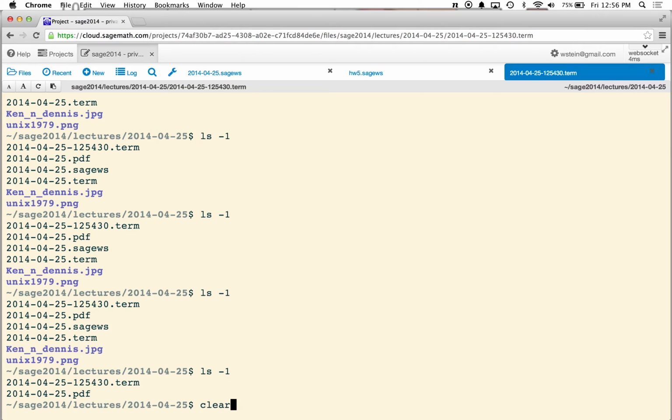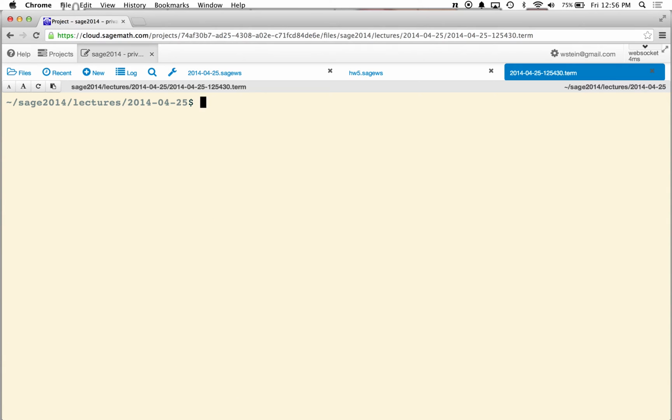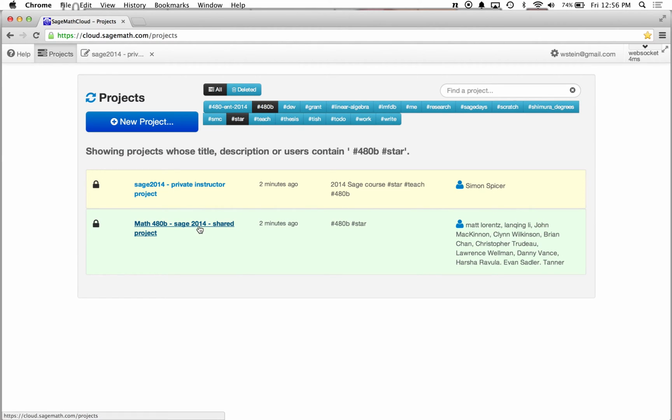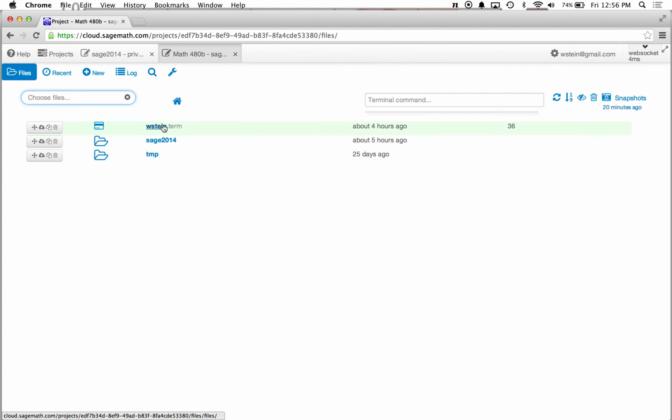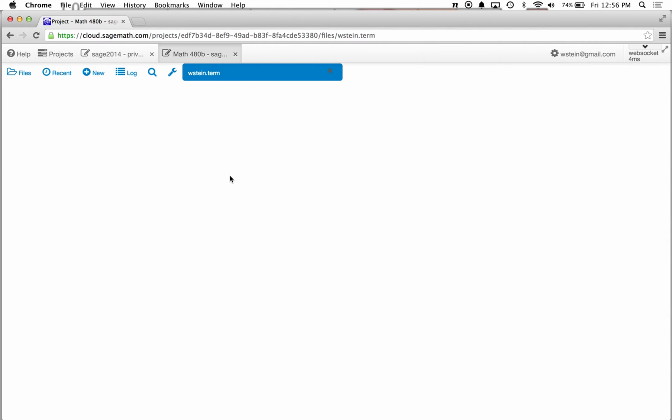Okay, so now let me illustrate each of the commands here. pwd will print the current working directory. Actually, I'm going to switch to do this demo in our shared project, so if anybody wants to tune into the same terminal, they can. I'm just going to use the terminal wstein at the very top.